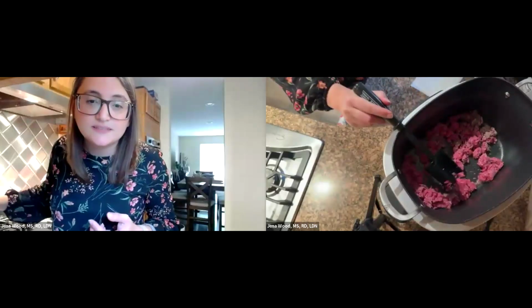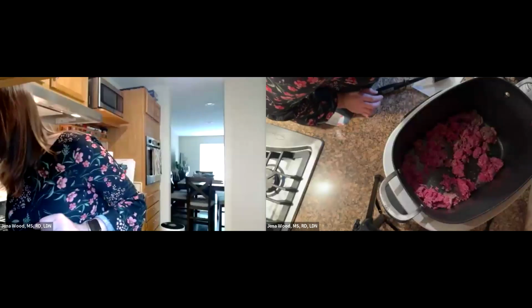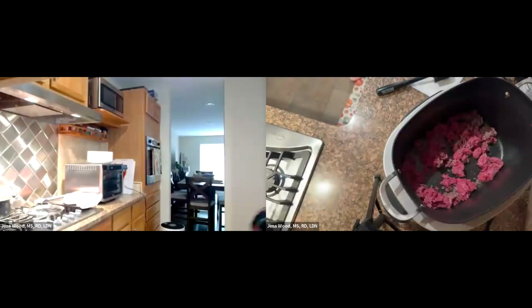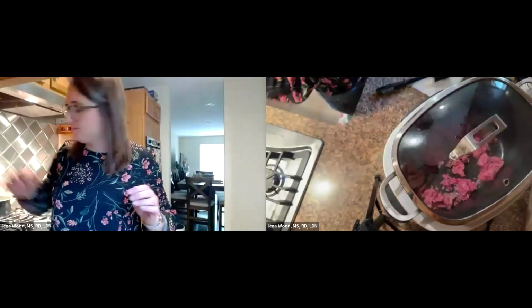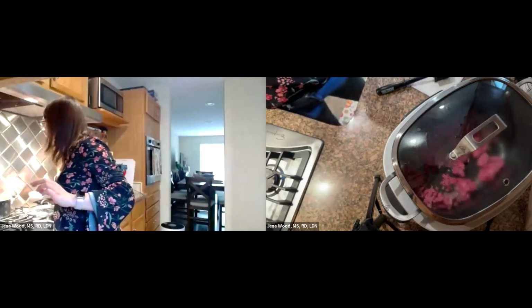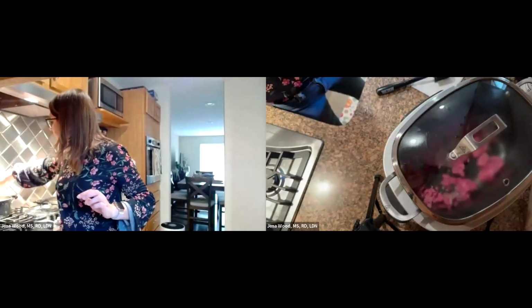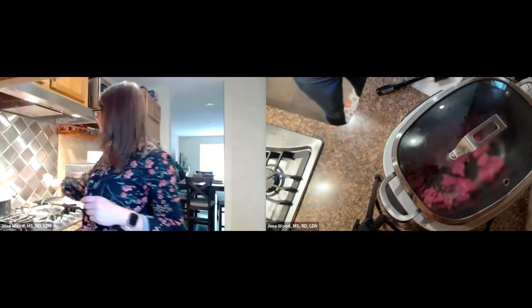Right. Still looks super red. It'll come together. Maybe I'll put the lid on. Let's see. We'll give our pasta a stir. This fusilli looks really nice.